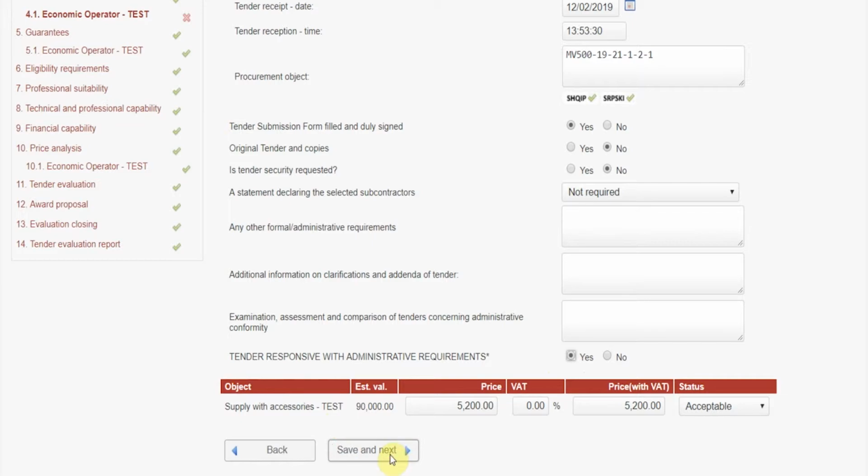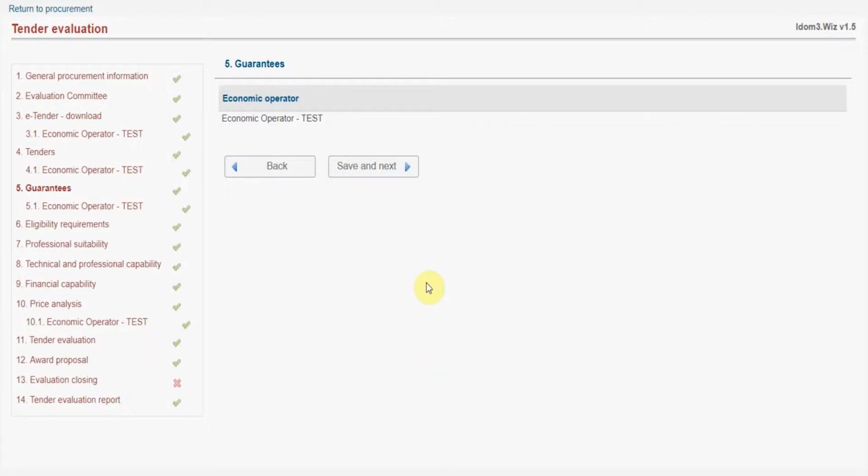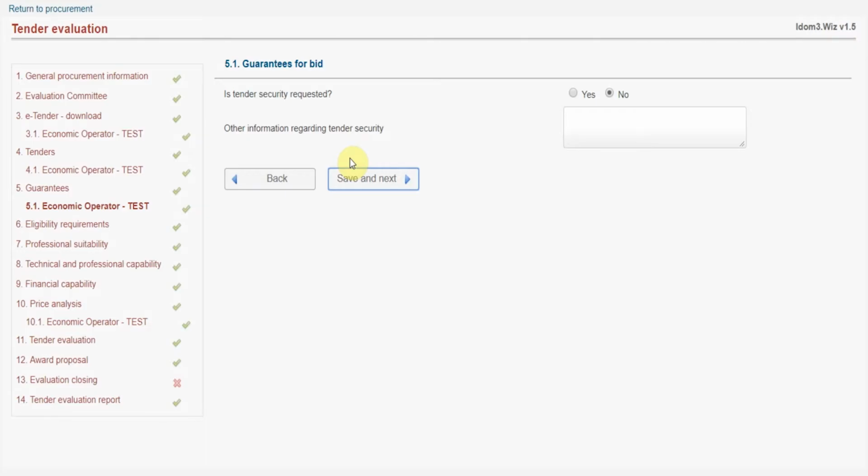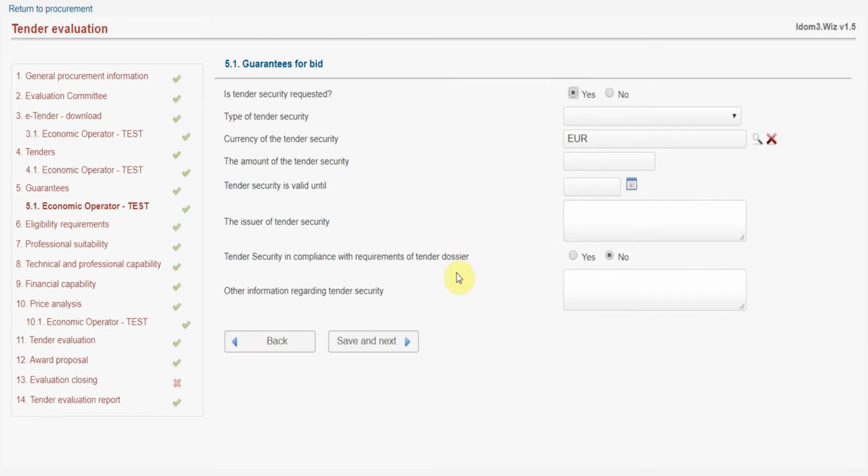Save and continue. The same steps are followed in evaluating all bids for the respective tender. Save and continue. In the fifth step, guarantees, the system presents a window on the guarantees, and this is only if the contracting authority has requested guarantees in the tender dossier.